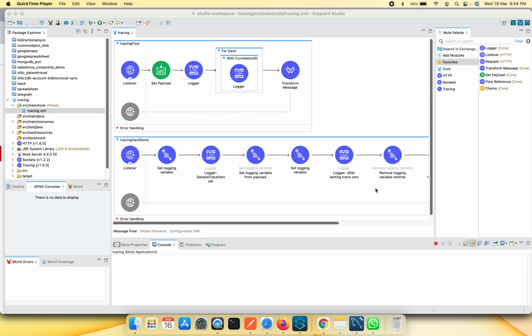I will explain this using a couple of samples which I have already created. The first one is for the tracing flow, and the second one will explore the different variables which we can set in the tracing module. So first things first.